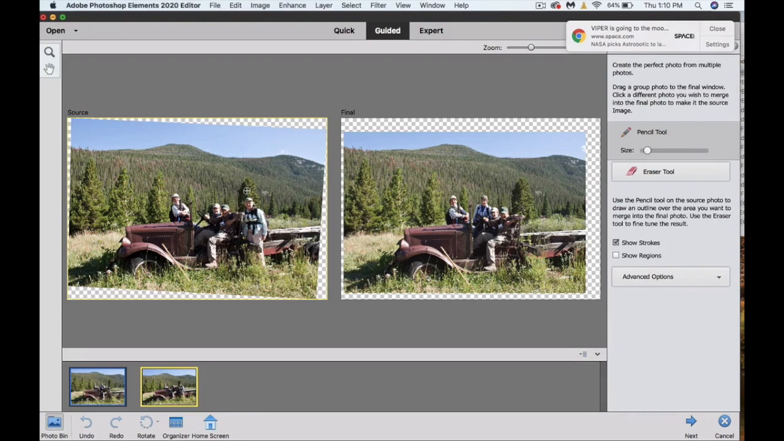So now I'm coming over here and I'm going to hold down the mouse button and I'm going to drive around this and up to the end. And all of a sudden, like magic, it appears in the other image.